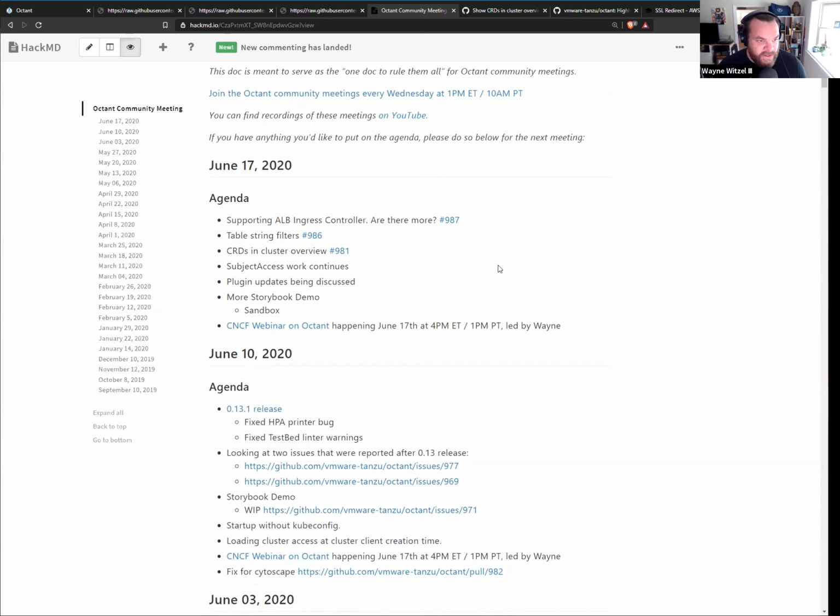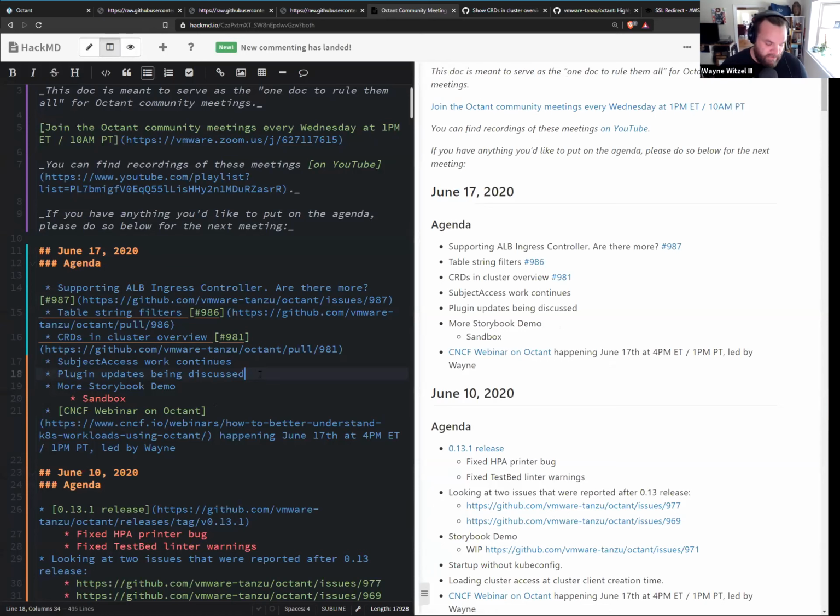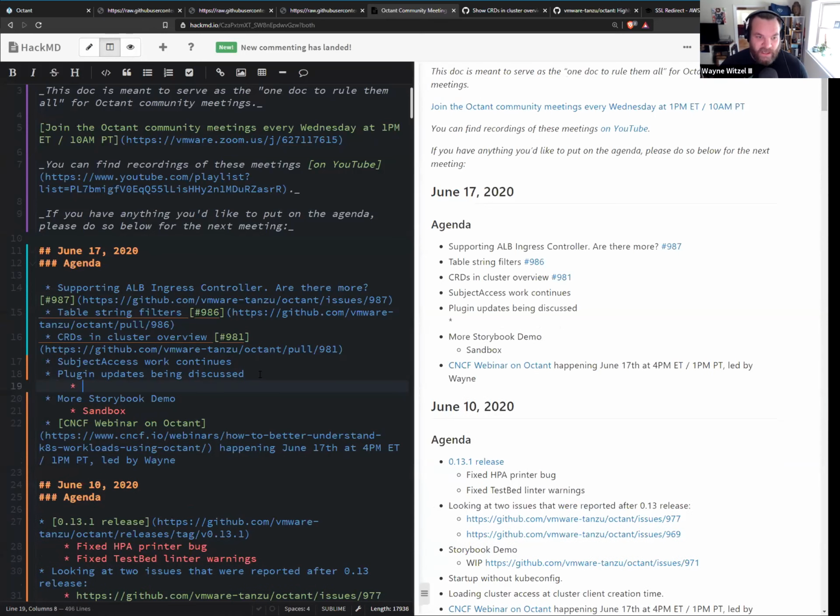Moving on to plugins. So the plugin updates are being discussed, and the main goals here, I'm actually going to edit this while we talk, so there are some live notes. The main goals of the plugin updates are to make plugins portable across platforms. Right now, they have to be built for each specific platform that you want to run them on. So that's one of the goals.